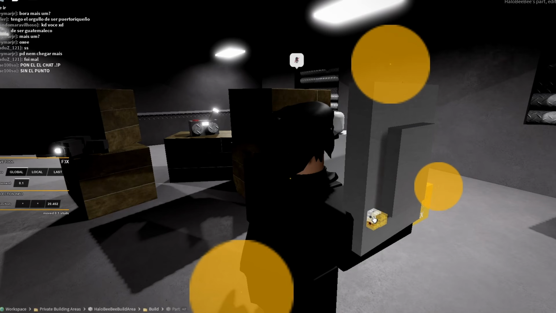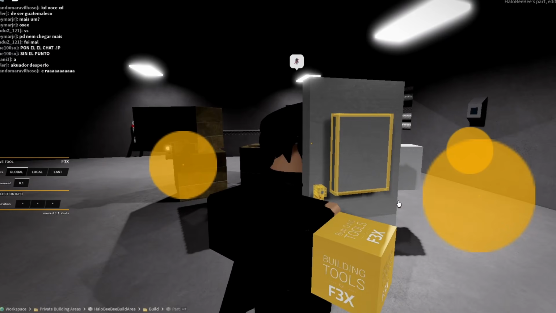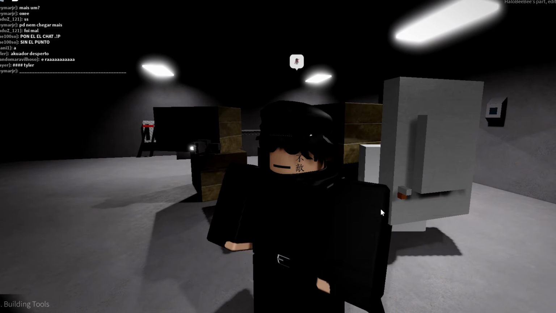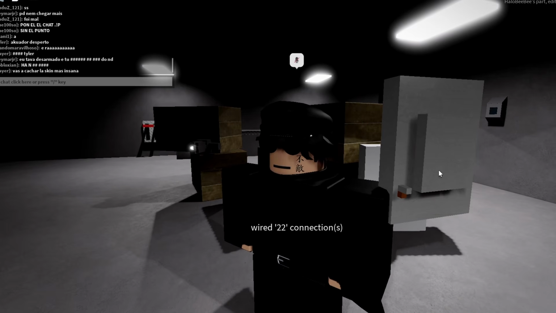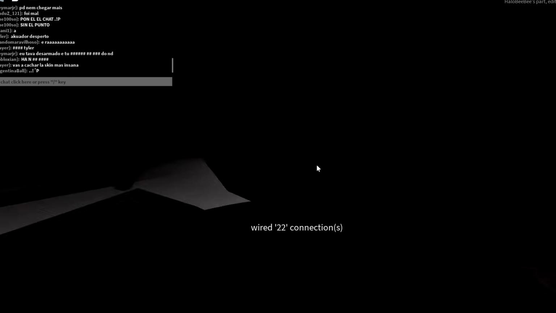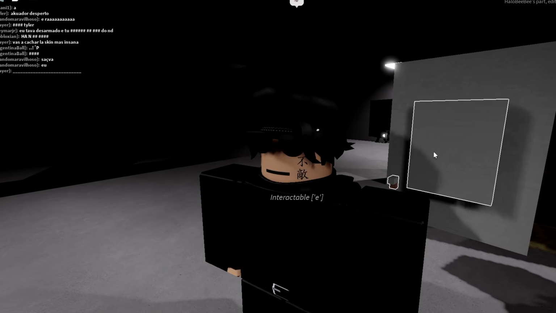Alright, next thing. We gotta click them all, shift plus click, and then the button, and then shift G, and now we type the command WC. So now we should have our button basically. Here's our button. Right now it doesn't do anything, but we're gonna make the light now.